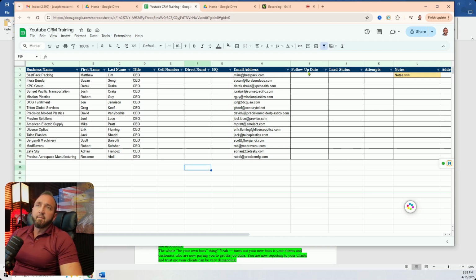So first off, the follow-up date. You notice if I double click on this cell, nothing happens. So we need to put a calendar picker on here, so it allows you to select a date and a time. I don't just manually put in a date or time. That's very time consuming.